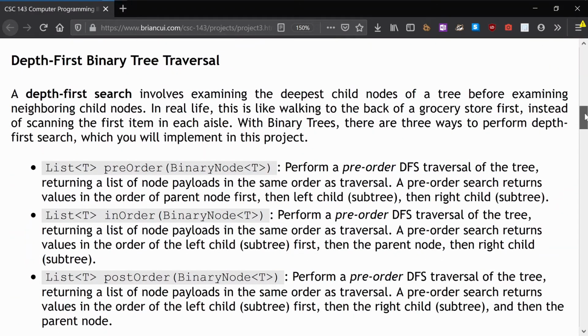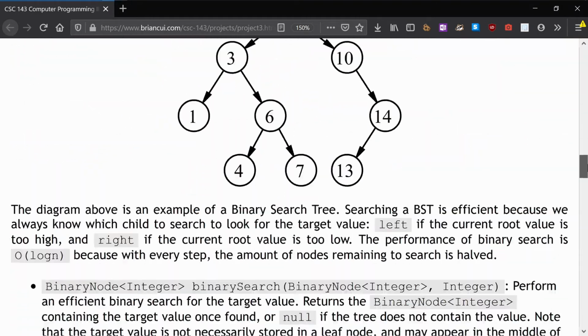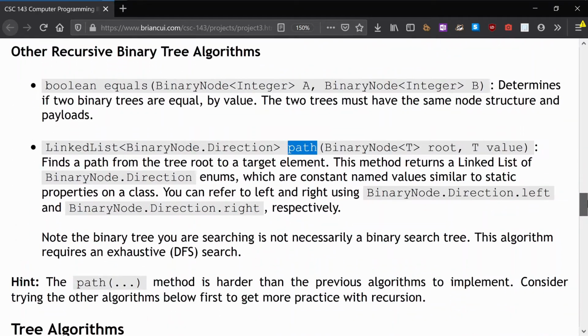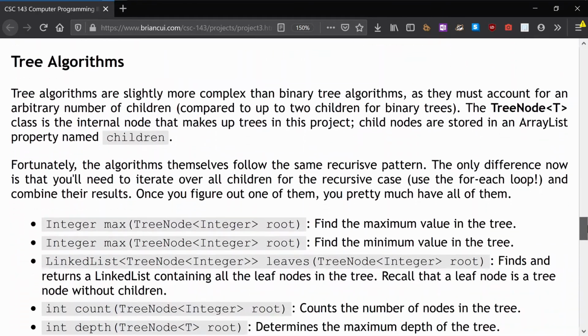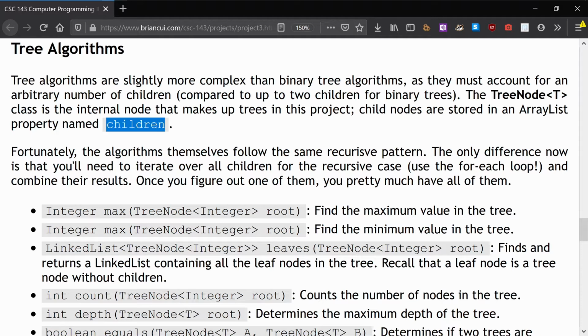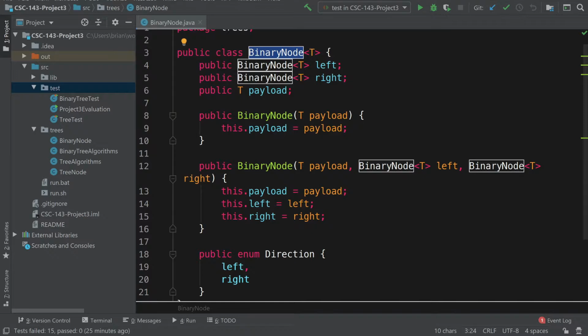So that's an example of the methods that you'll be implementing for binary trees. The other half of this project involves methods for trees in general that may have 2 or more children. We're going to use the tree node class to define nodes within a tree that can have an arbitrary number of children. Let's go take a look at that now.